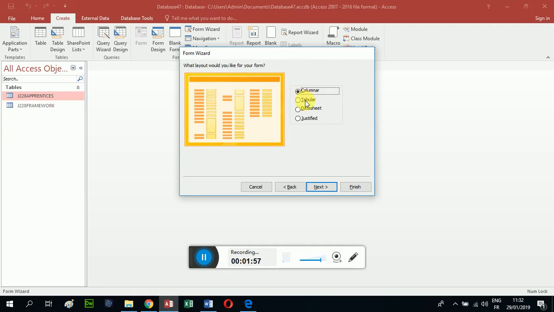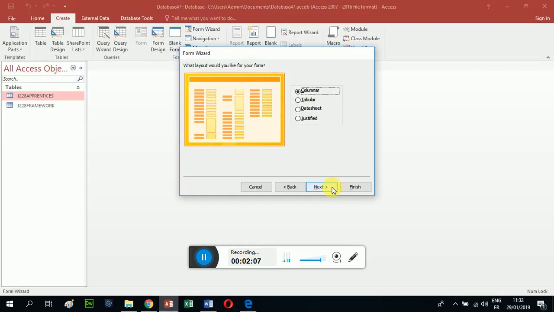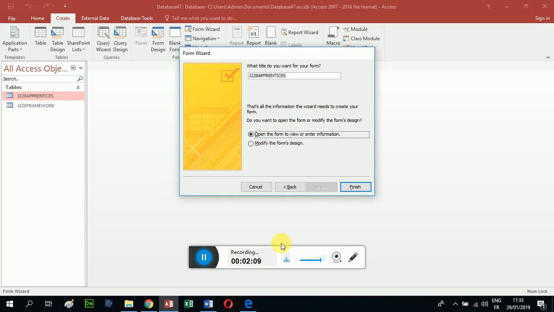Columnar, yep, that's what they asked for. Just to double check, it creates a columnar data entry form. Great. Next. What do you want the title for your form?